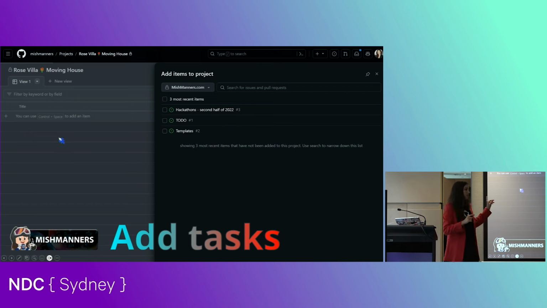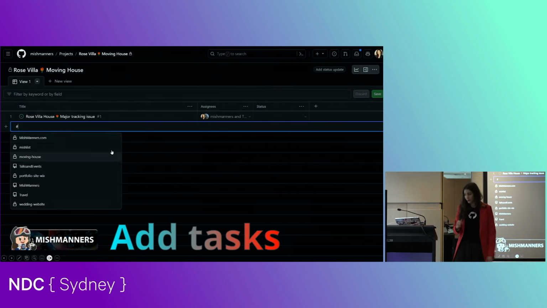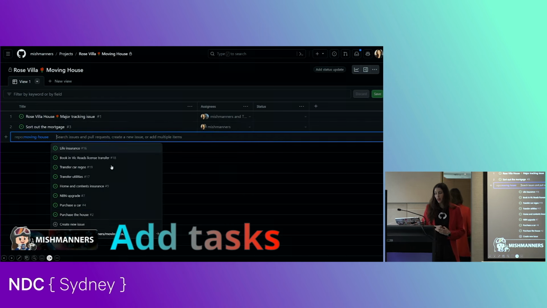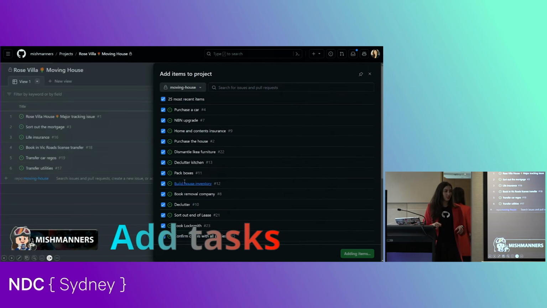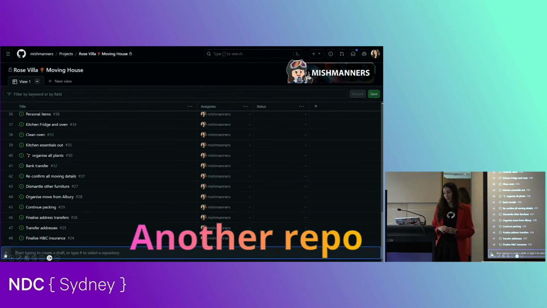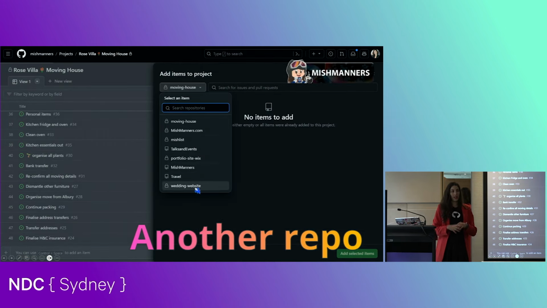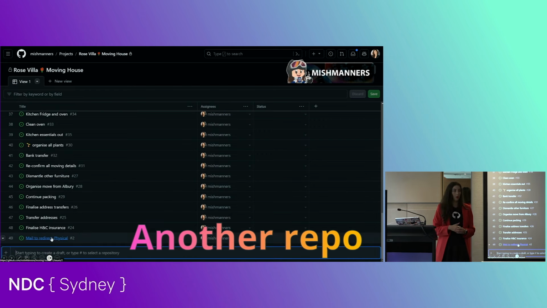So when I click the repository that I'm working in, which is this current one, I can just add the whole lot. Makes it relatively easy. I can even add tasks and issues from another repository. So I can go and add a URL of an existing issue, and I can copy and paste that down there and it'll pop up there.